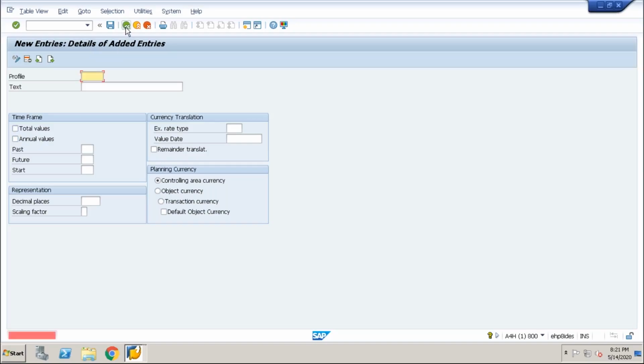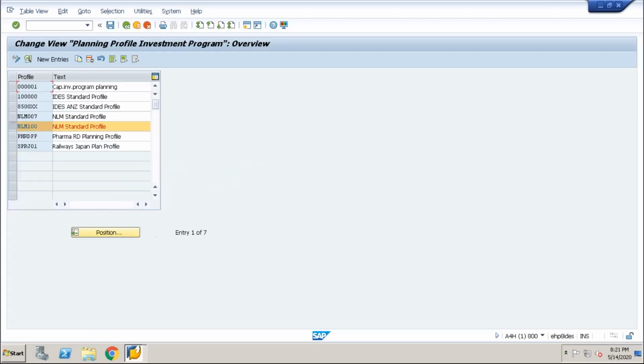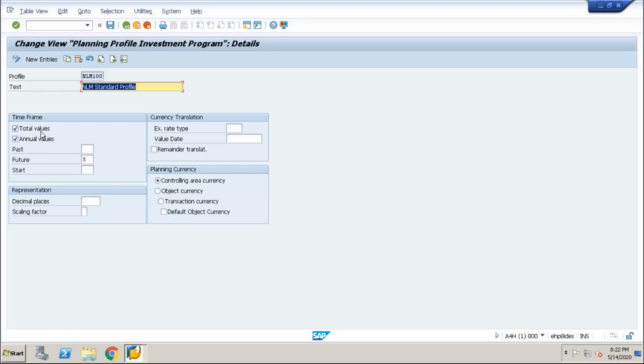I'll open the same profile so that it will be more relevant to understand. This is the profile which we are using here. So here I'm saying total value. Total value means I can see the overall option in my planning. If I'm not selecting it, automatically it will be removed from the options in the transaction. Annual values, if you are selecting annual values, it will show you the annual values, meaning 2020, 2021, 2022, 2023. These years will be available in my planning.